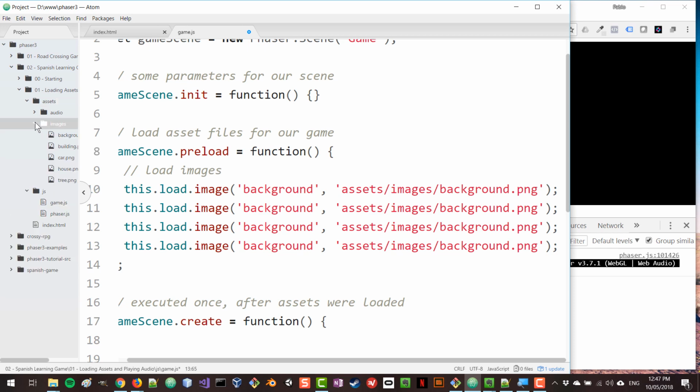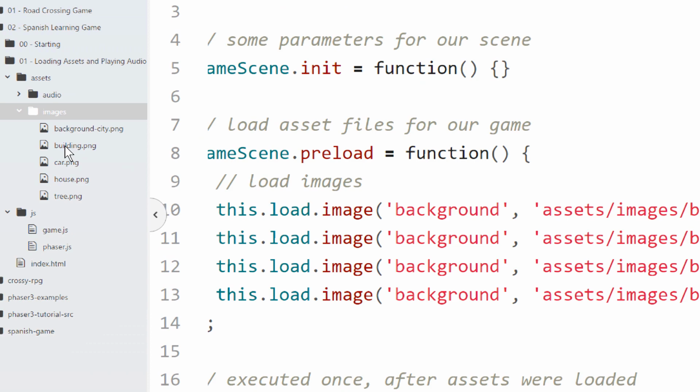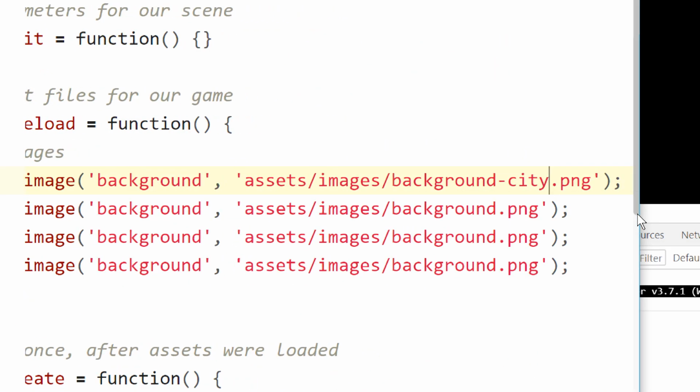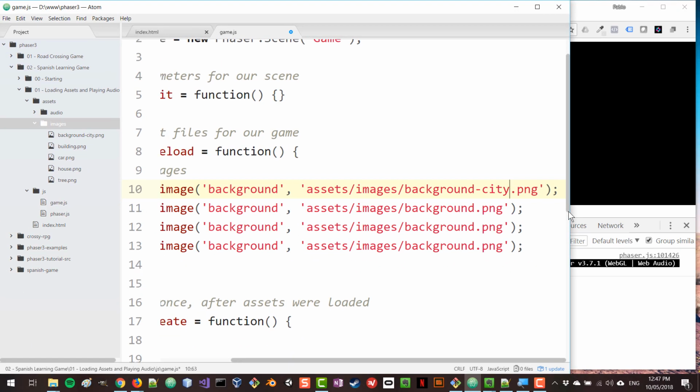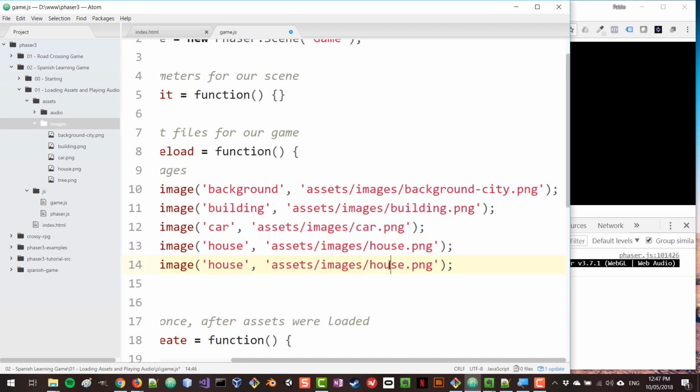Let's expand here so we can see what our images are called. So in this case, this is actually background-city, and then the other ones are building. We also have car, house, and tree. So with this, we should be able now to load any of our images when the game begins.